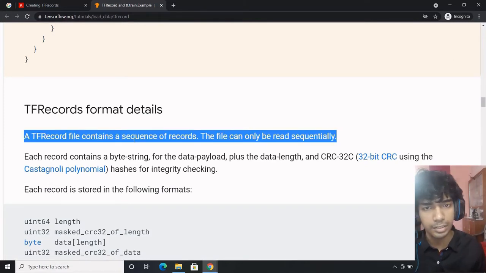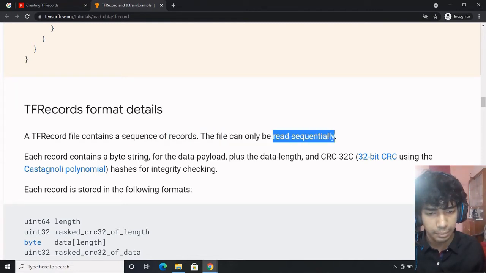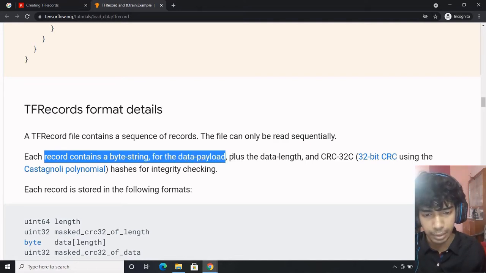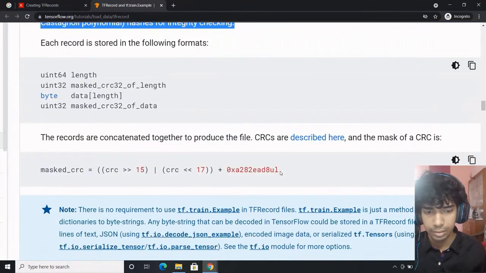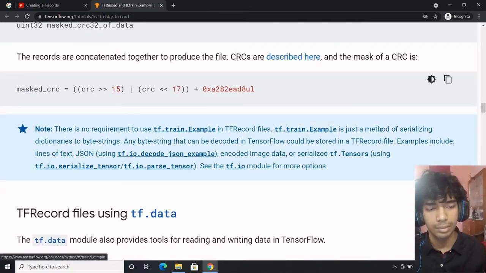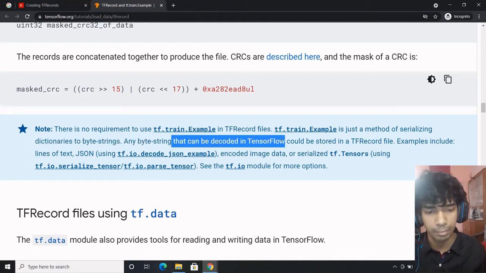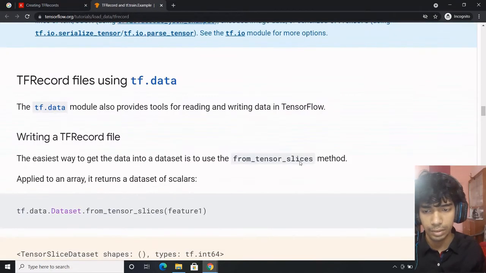We are getting started with TF records. The TF record file contains a sequence of records. The file can only be read sequentially. Each record contains a byte string for the data payload. There's no requirement to use TF train example in TF record files. TF train example is just a method of serializing dictionaries to byte strings. Any byte string can be stored in a TF record file and decoded in TensorFlow. Examples include text, JSON, encoded image data, serialized TF tensors, those kinds of things.